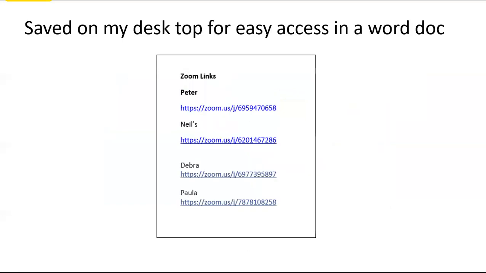I've just opened up a Word document, which I keep on my desktop, and I've actually got some of the frequent Zoom URLs that I need. For example, it's got mine there, Neil's, and Deborah's, and Paula's, because of course all of us are presenters who actually run the online classes for the team. So I can easily open my document at any time. I can quickly get any one of these Zoom links, and I can send it to someone, or I've got access for myself. Okay, so it's a very, very easy way to help you to get a little bit organized.